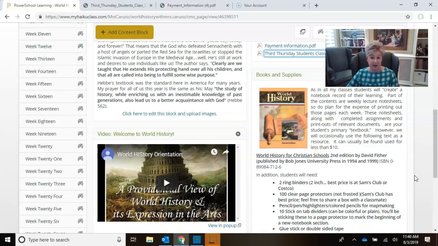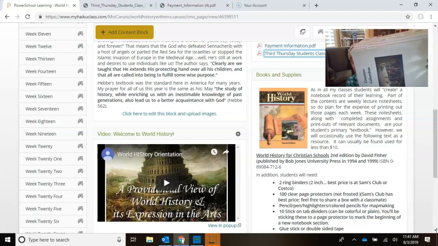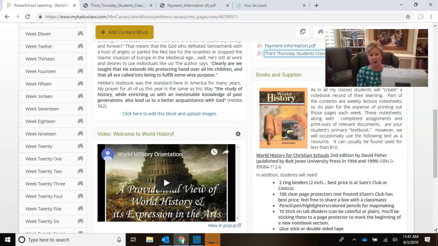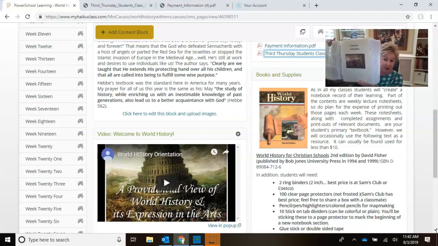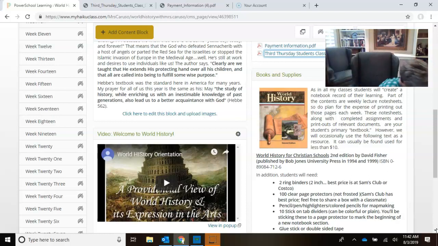The 10 stick-on tab dividers can be colorful or plain. Guys, these are little tabs that stick on. I'm going to pause and grab a sample for you. So this was my American history notebook, and I'll just open and show you. It's heavy. So it's these little guys that can just stick on to the edge of the page protector. And what you're going to be doing is, I have it upside down, sorry, creating divider pages that then go into a page protector, and then you'll label that section with this little stick-on divider. So you'll need 10 of those.